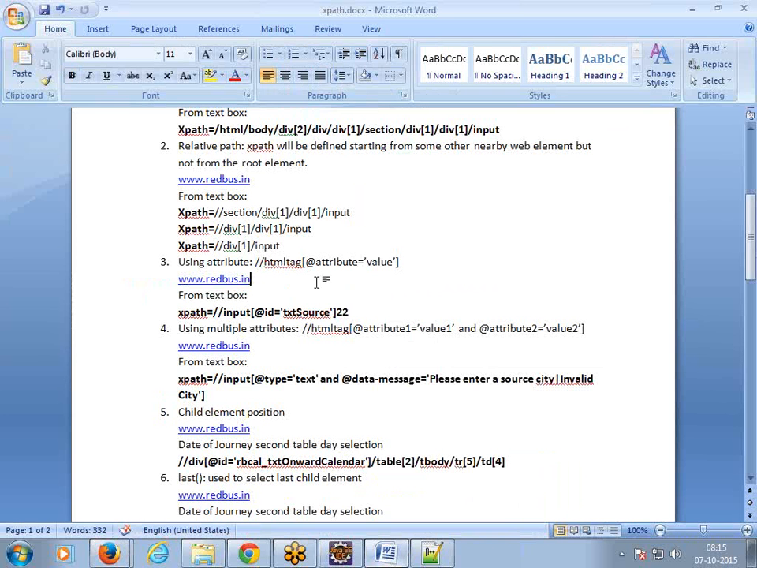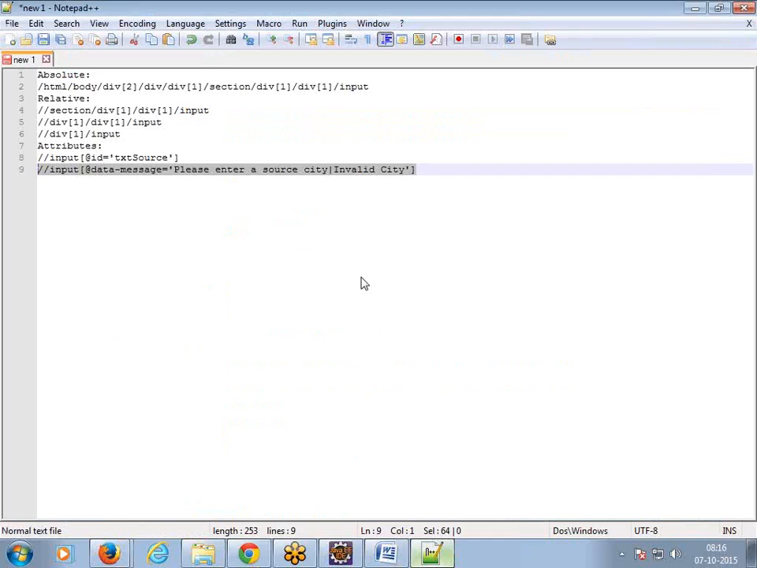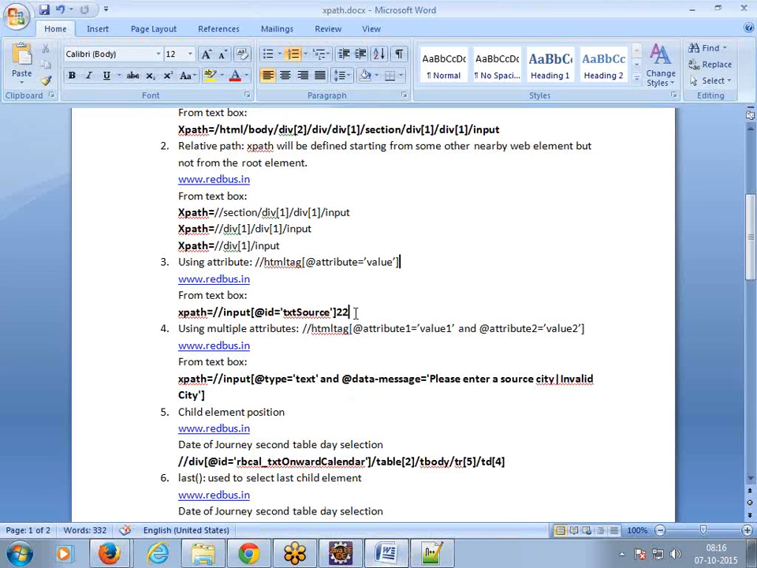See, this is the syntax. How to use attributes in XPath: double slash, HTML tag, square bracket, at the rate of attribute name equals attribute value, and close the square bracket. Got it? So these are the two examples I can give here.